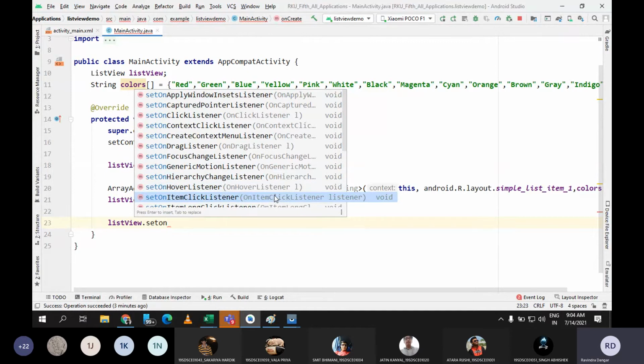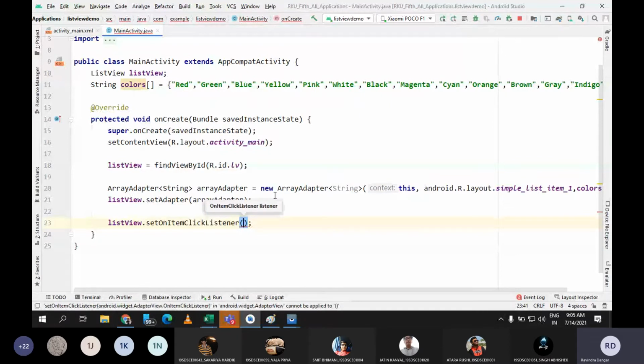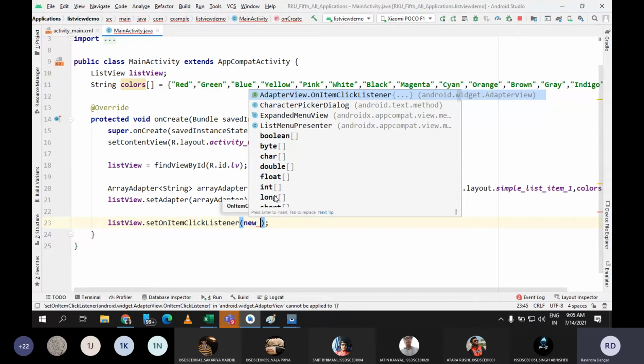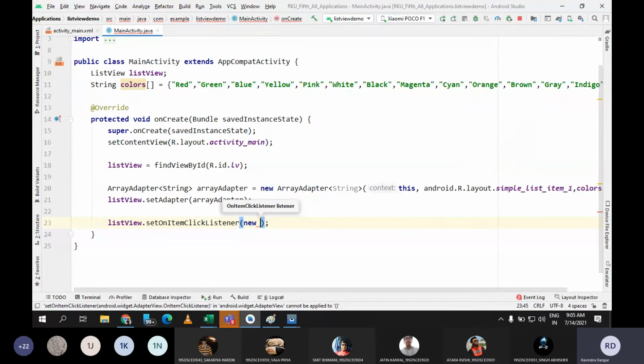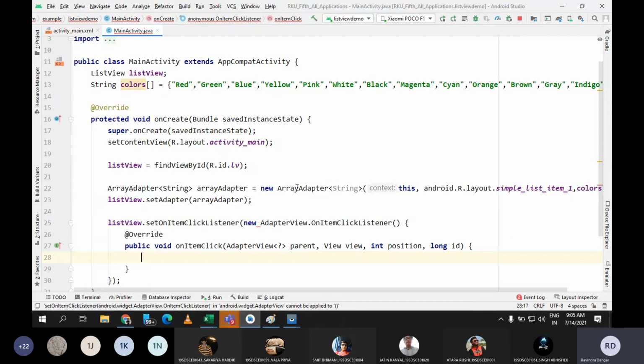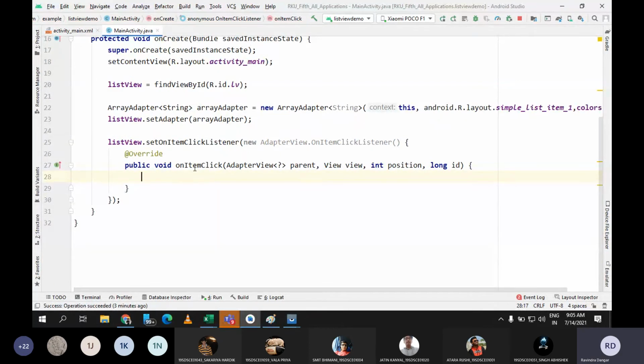Set on item click listener, because there are many items, and once I click on any item, it will call the listener, and accordingly it will call the method. Let me just use it. Now here, if I don't know what I should write, I can write new and control space, and you can see I'm getting the adapter view dot on item click listener. This is the method on item click. Whenever I click on any list item, it will call this method on item click, and it will pass the appropriate index into this variable, which is position. Are you getting this?